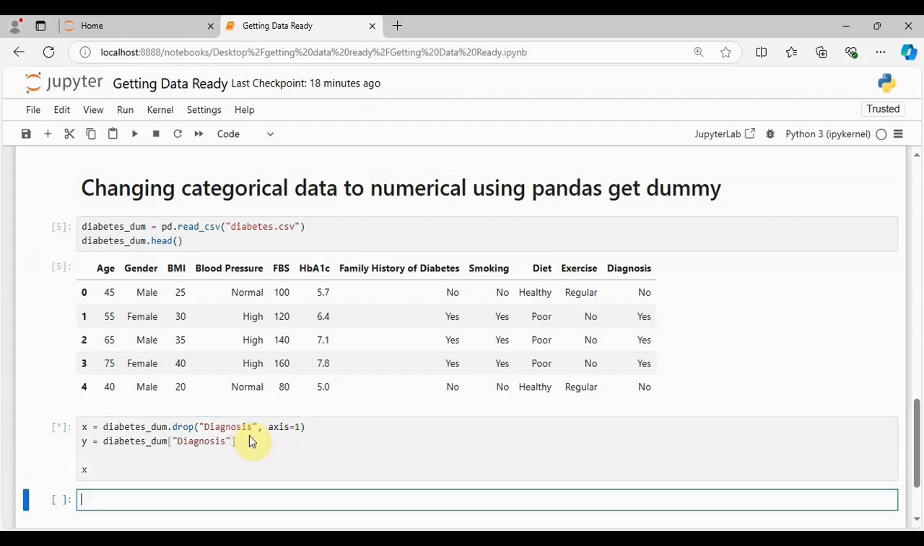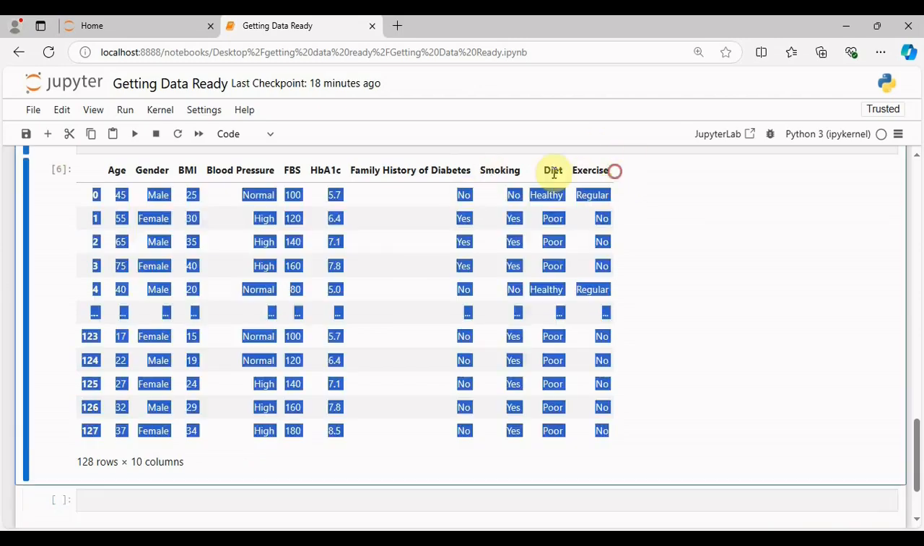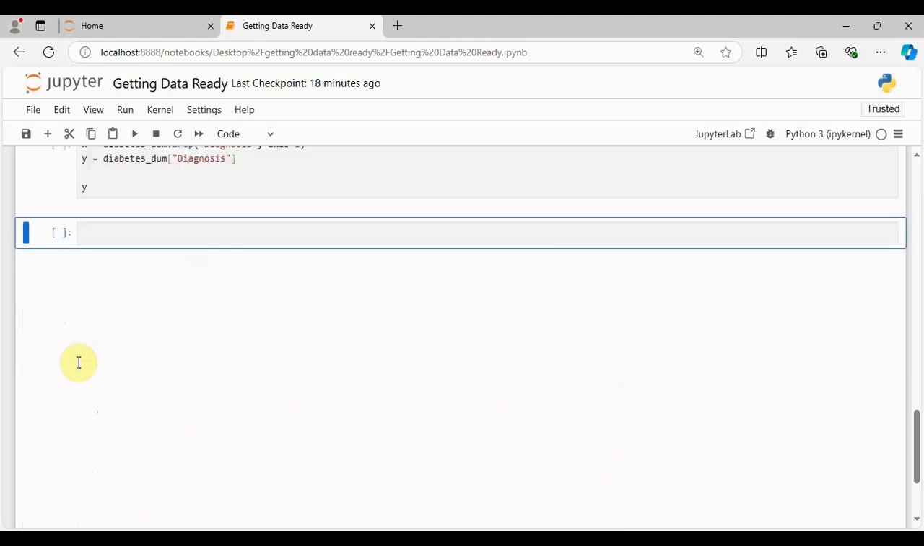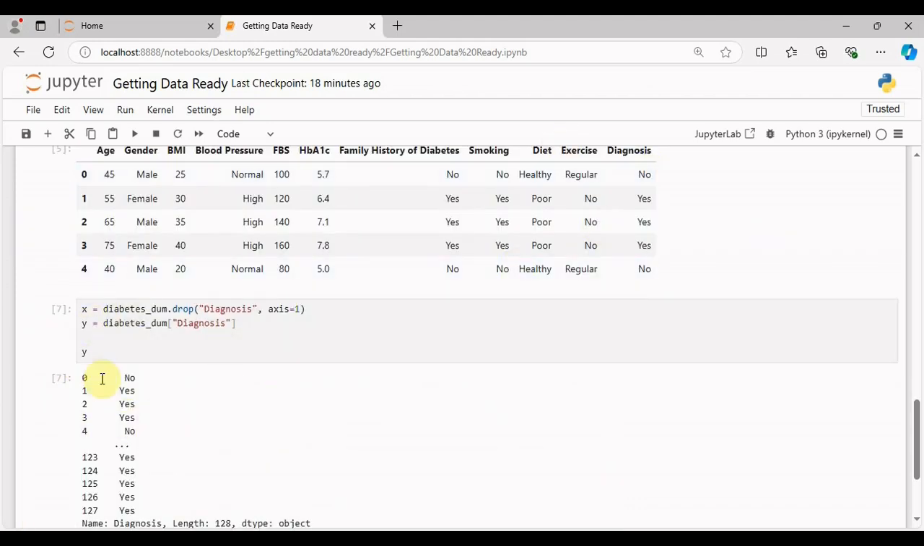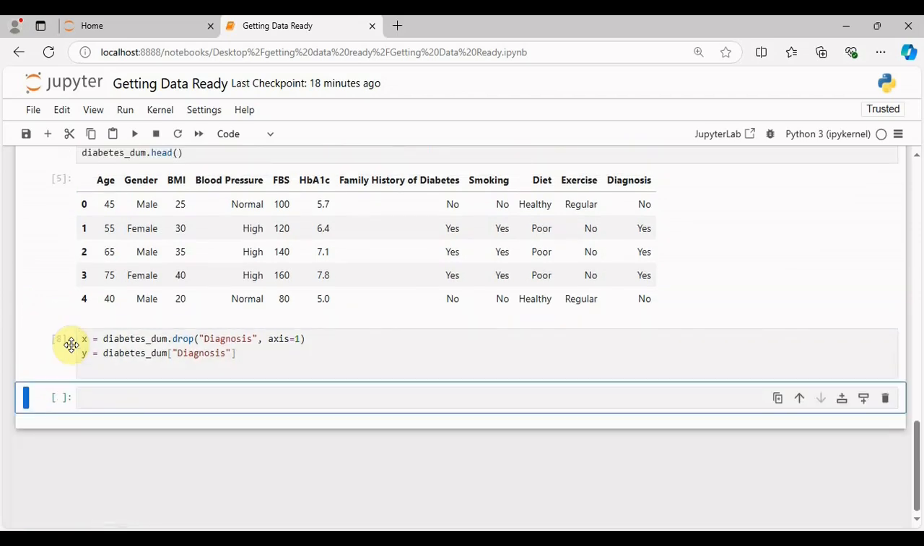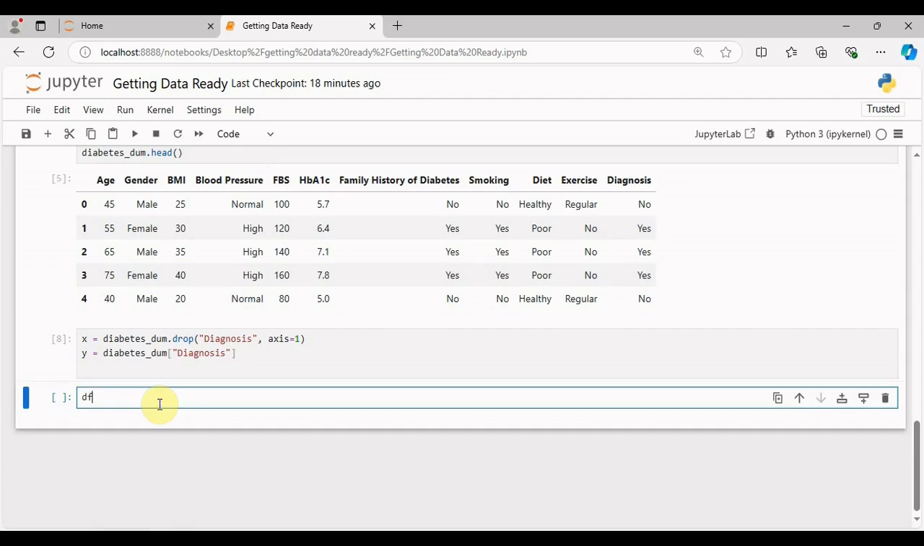So let's look at the X. And you see, we have all our features in the X variable. And the Y is a series of our Y column, of our target. So now let's change the X variable into dummies. df_dummies_X is equal to pd.get_dummies, and the parameter we put in is our X.